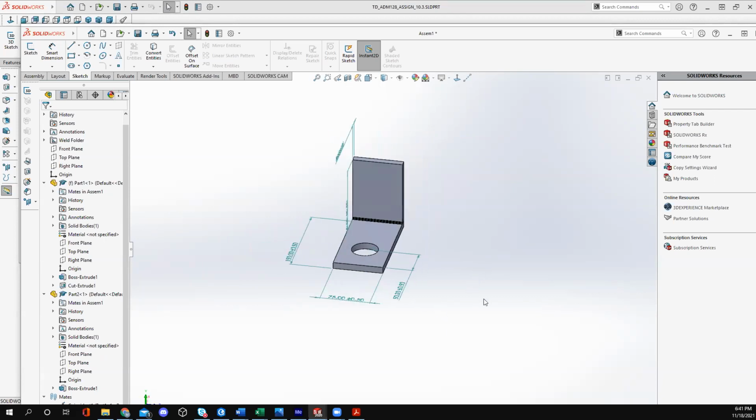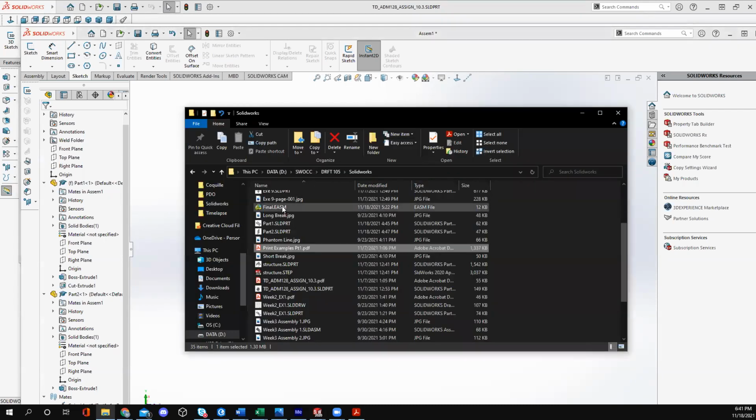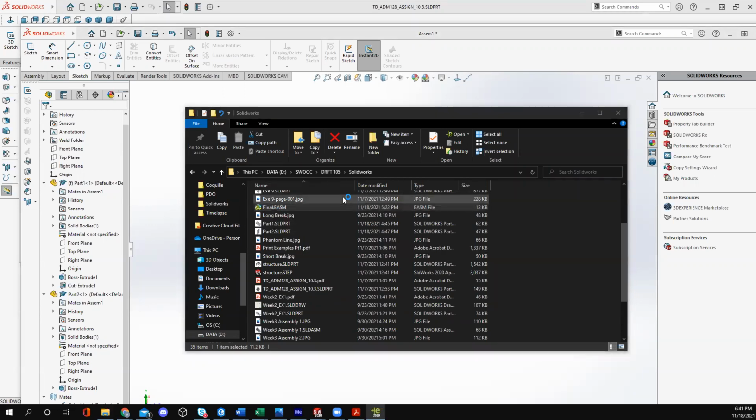And so what I did is I saved this software as an EASM file. I'm going to drop that down here. It's this one that's just called Final EASM. And this opens up natively into this eDrawings program.